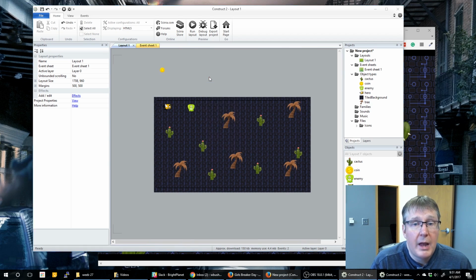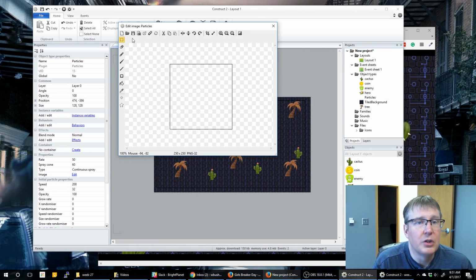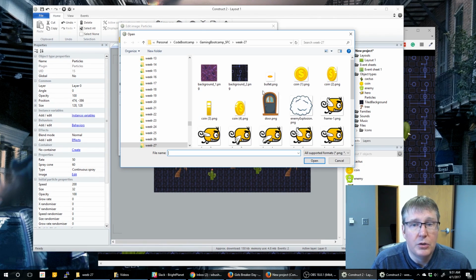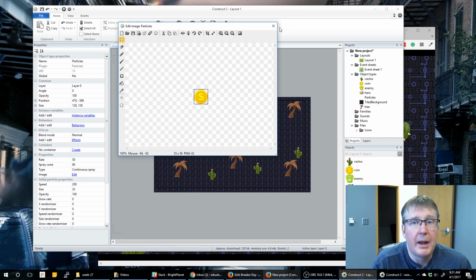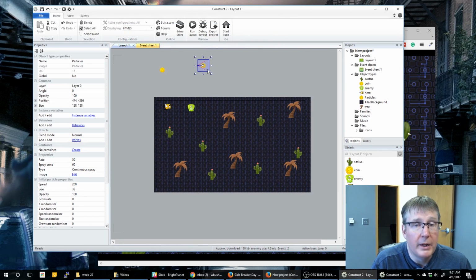Now let's go ahead and create a particle so when we catch the coins, they'll actually explode. So we'll go ahead and use just this main frame for our coin. And then we'll go ahead and set the continuous spray to 1 shot. And we'll have the coins full 360. So let's go ahead and set that to 360 as well.